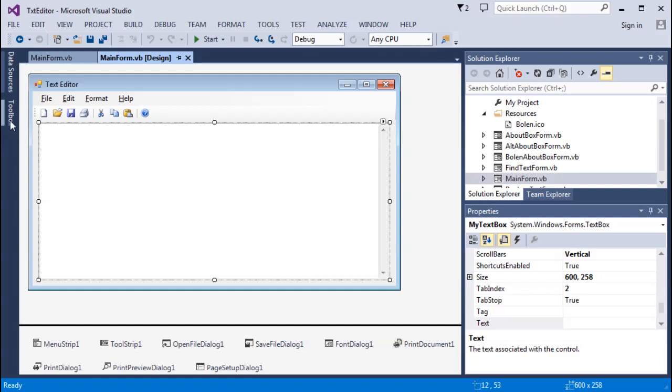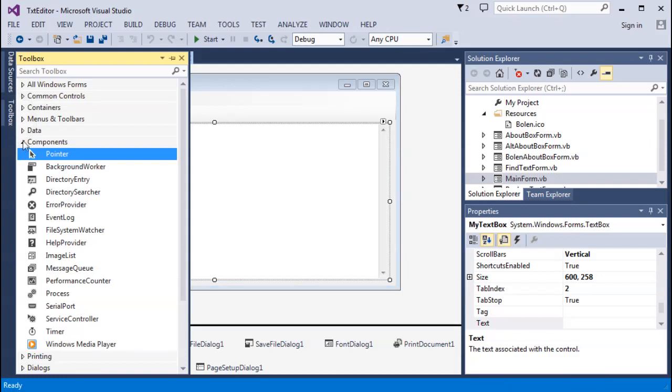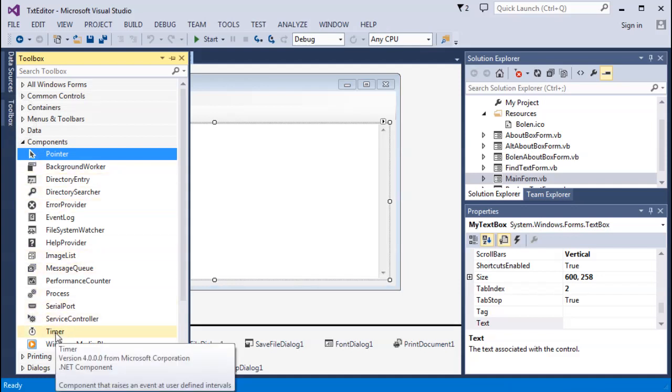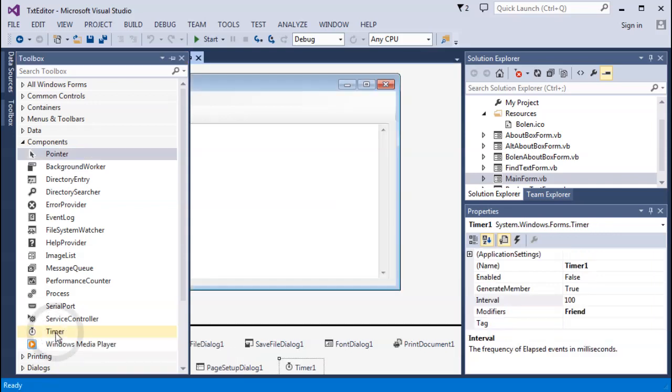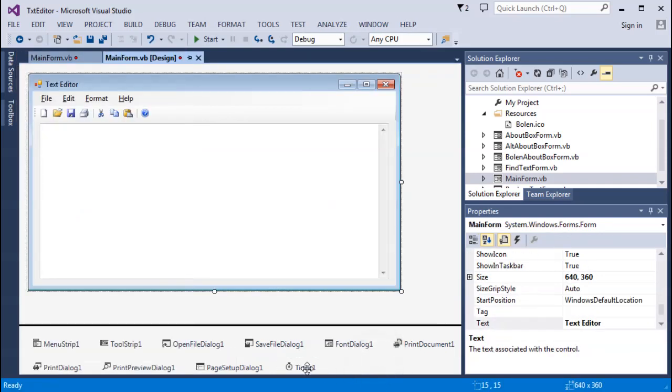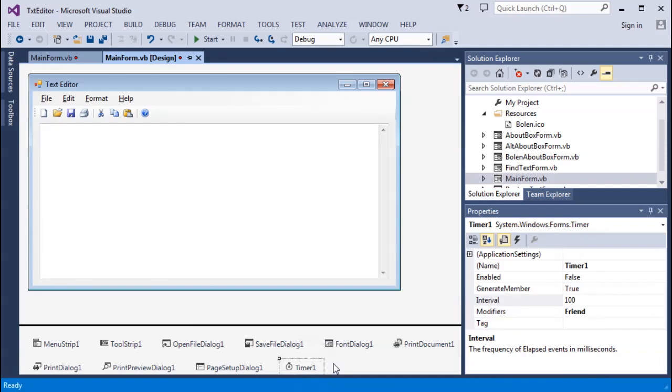I'm going to go to the toolbox, and I've already selected the component area, and I'm going to double click on timer, which will put timer 1 in my component tray. So I'm double clicking, and now we'll go over here to the component tray, and you'll see timer 1 has been put in. We'll leave it with its default name, timer 1, and you'll see that there are a couple of properties, and we're going to just set those in design time versus doing it in code this time.